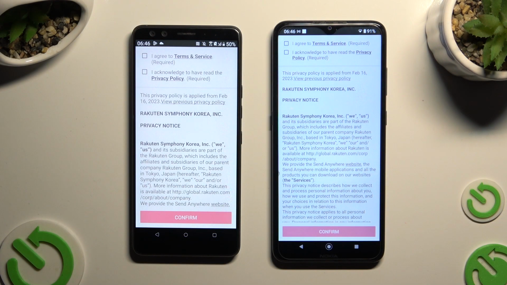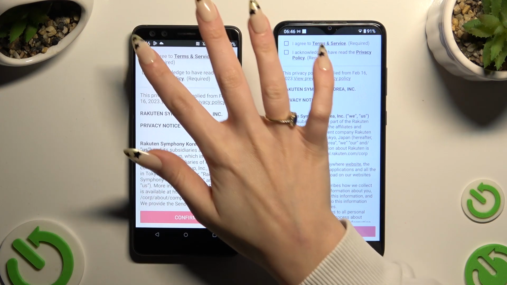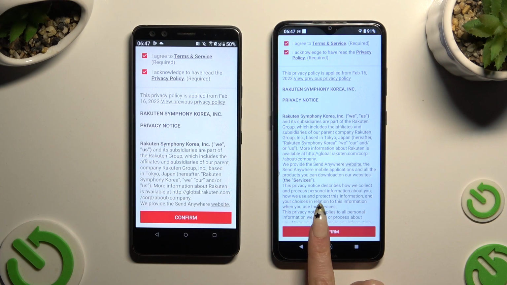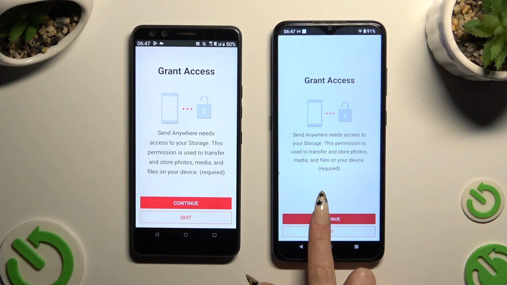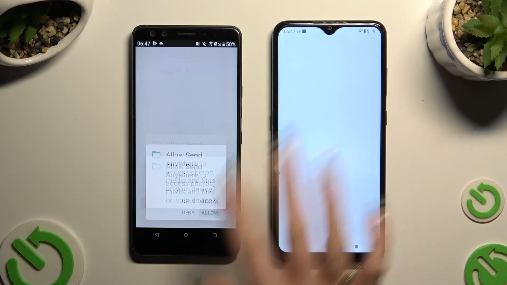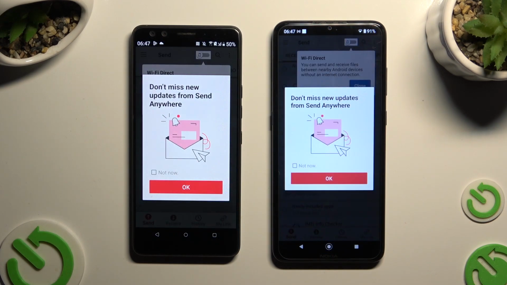Then to set it up, just click on the same options in both apps. Firstly, I agree and I acknowledge at the top. Then confirm, continue, and allow. In this window though, about new updates, you can select Not Now if you wish to. Then to close it, select OK.